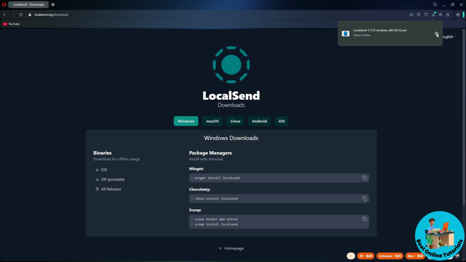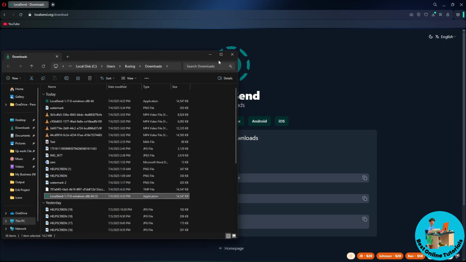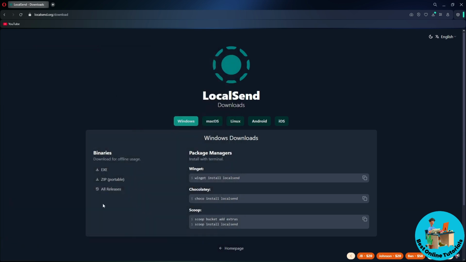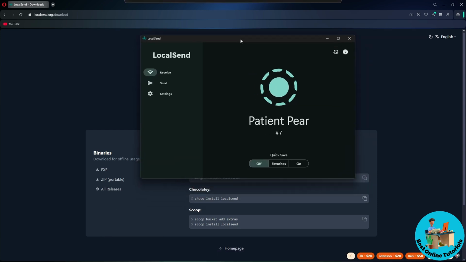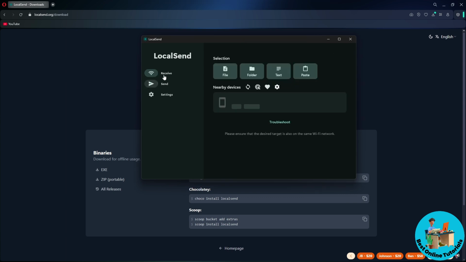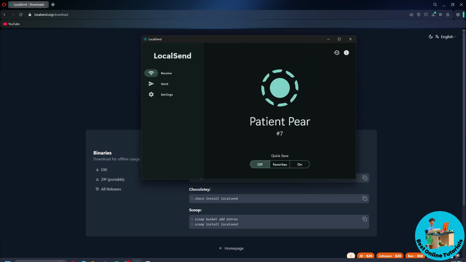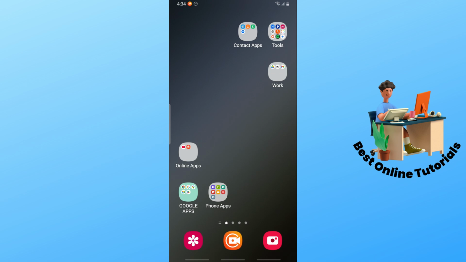I will have a video of that on our channel, so make sure to check that out. I have a tutorial on how to download this app over here. Now let's go to our mobile. Now guys, once you have installed it, you can just simply open the app and make sure you are on the receive tab over here. Now with that said, let's go to our mobile.